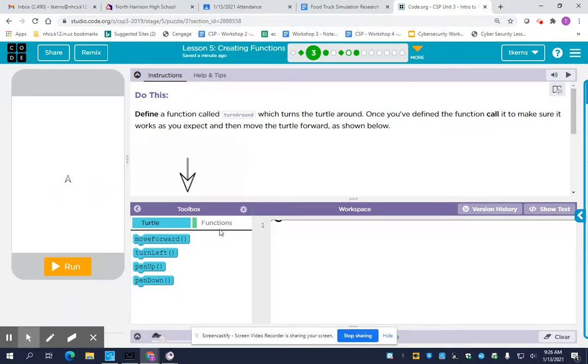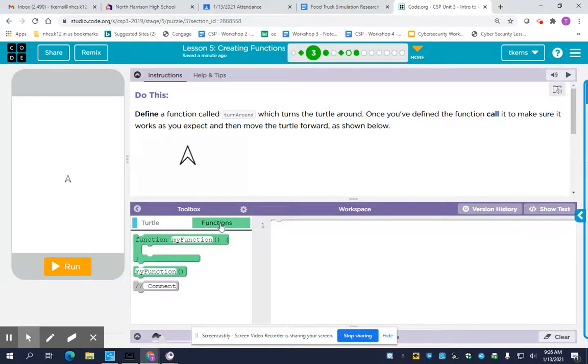So if we're going to make a function for that, I want to click on the function box on the left side here. Your turtles are going to be blue, your function calls and your function are going to be green. I'm going to drag this function over here. Any step that's going to be repeated, you can make a function with it if it's going to be repeated over and over again.